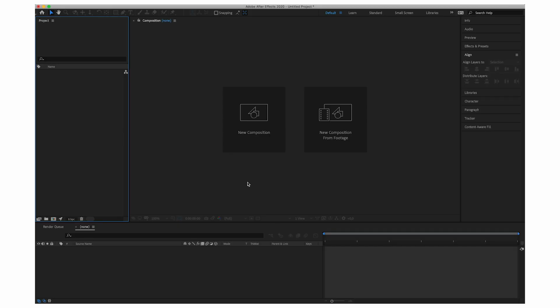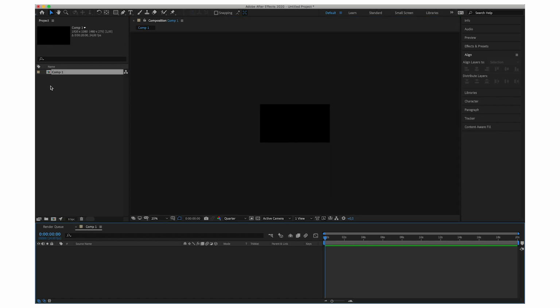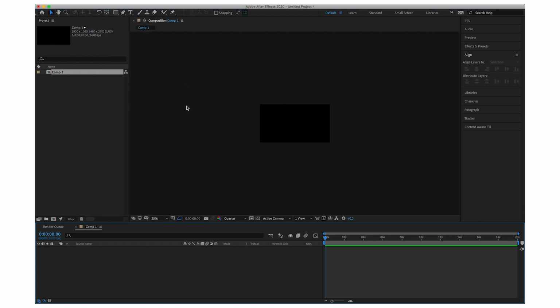So now I'm in After Effects. I'm gonna create a new composition. It's 1080p, 1920 by 1080, 24 frames a second, and it's a duration of 20 seconds. I click OK. Then in this column, I'm gonna make an import. You can go to Files, Import, File.